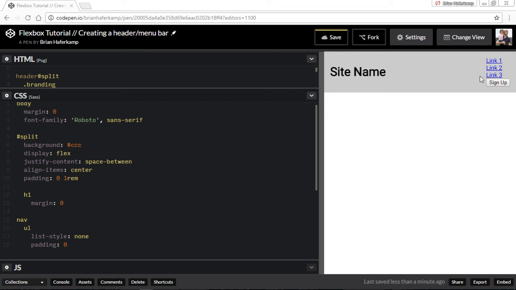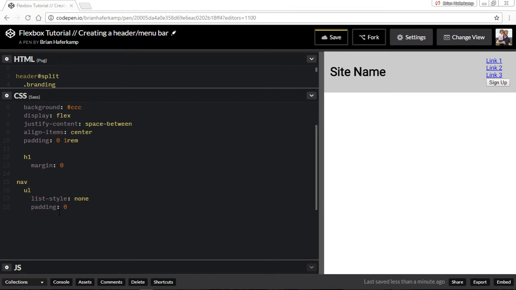Okay, so we get rid of padding on here. And then now we need to display this as flex as well because I don't want a vertical navigation over here. Maybe that's something you want. I don't. I want the links all across like this.